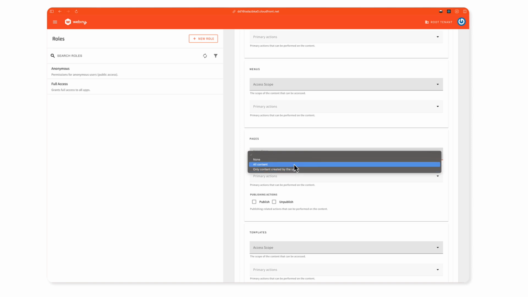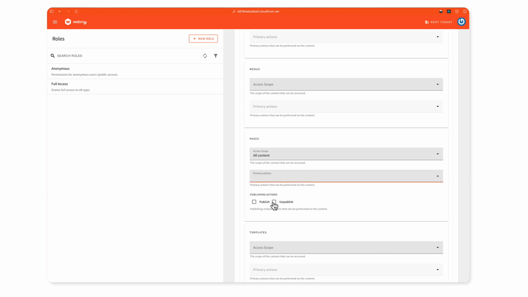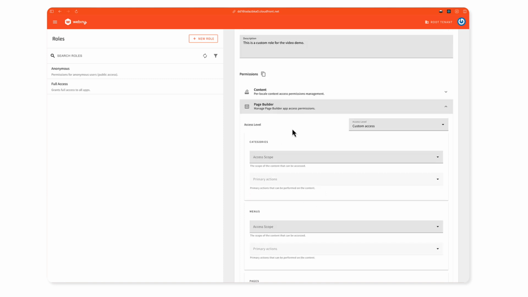Or in this case, you can select all content, and then what can the user do? Can they read, write, delete? Can they publish or unpublish? And things like that. Some users prefer to use this access with roles. However, the folder level permission access that we demonstrated in the earlier videos come on top of this.